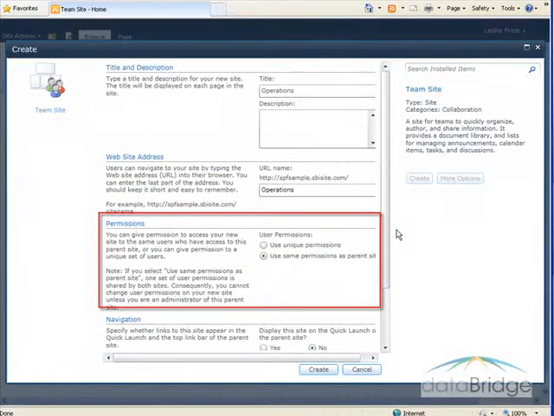For permissions, we want everybody that can get into the intranet to get to the operations site. So I will leave this at same permissions as parent site, which is the home site. If I select Use Unique Permissions, I could limit the access to the site to a select group of individuals. See the tutorial on creating sites with unique permissions for more information.